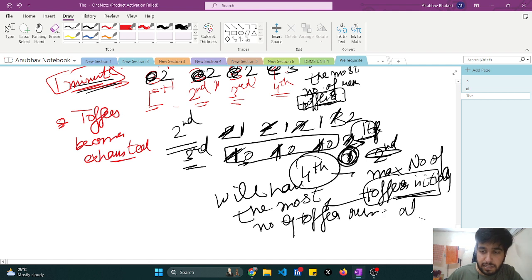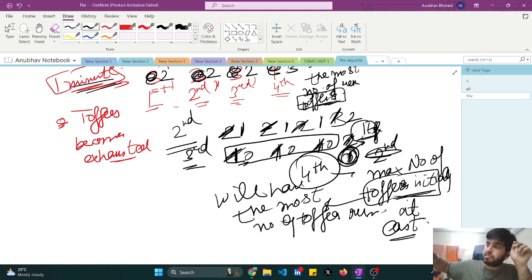Suppose the children have 3 3 3 4. If I tell them to eat one toffee in 1 minute, the fourth child has the maximum number of toffees, and when all of the other children's toffees are exhausted, he would be the one left that has one toffee.